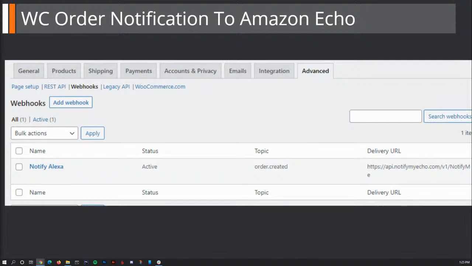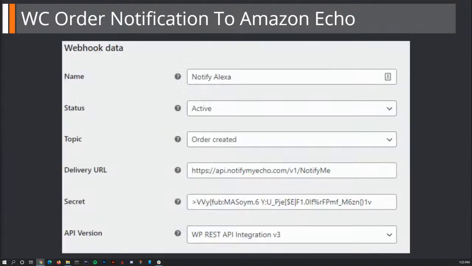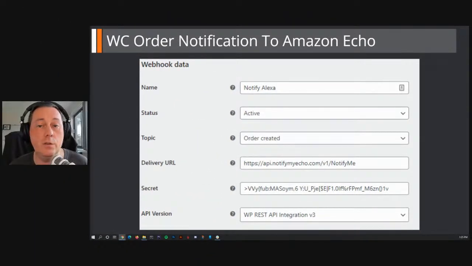The topic is order.created, and the delivery URL there is the Notify Me URL. So, a quick look. There's the webhook data. This is editing this webhook, and you can see it's got a name, status is active. We've got the topic. When you click on that, it brings down a little list of different things you can do with WooCommerce. You can do coupons, order pending, all that sort of stuff. But this one is for order created.